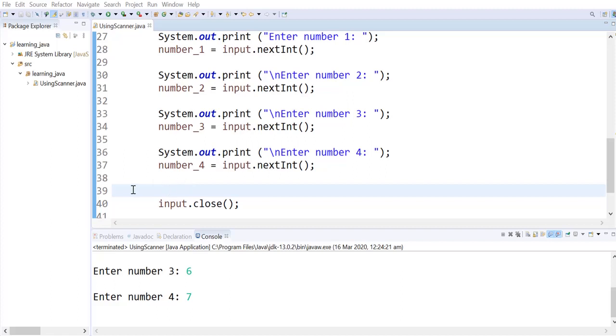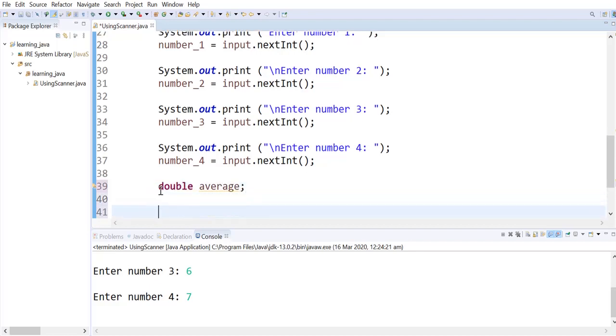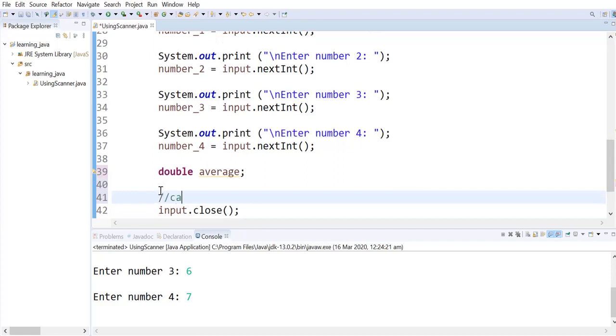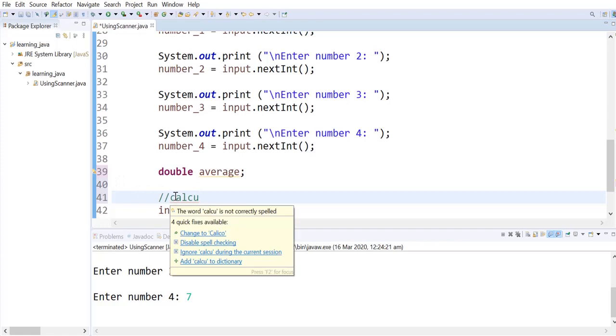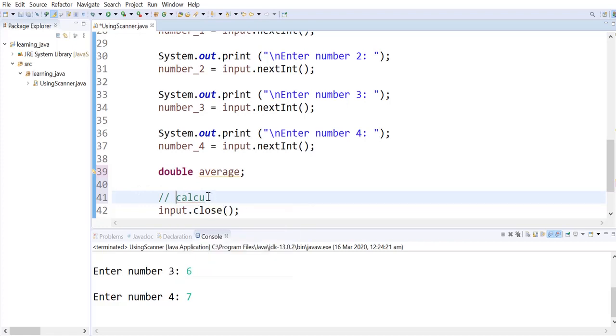So what we need to do in order to find the average is define a variable to hold the average of the four numbers. Since an average could be a decimal, then we will define it as a double. So we do double, and the name of our variable is average. Next, we want to calculate the average. So we could give a comment. This is for a single line comment, so double forward slashes. Calculate the average.